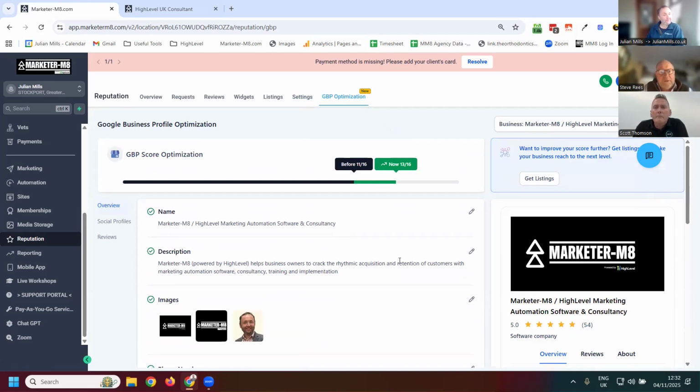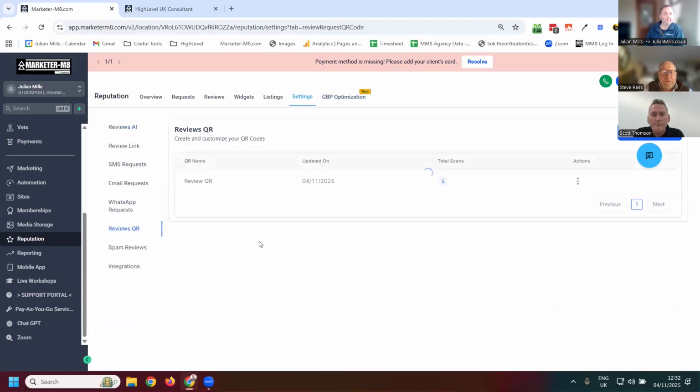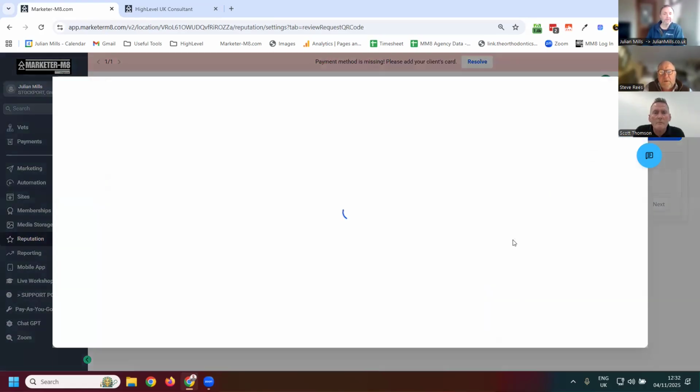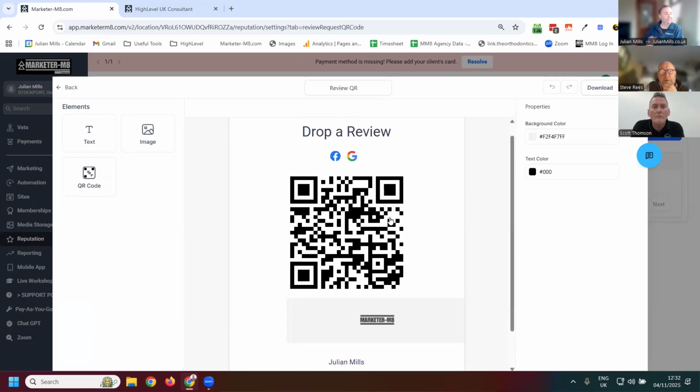The reputation thing, the QR code, was that a QR code you mentioned just then? Yes, it's here in settings. You generate a QR code to request a review. There's mine, and that one takes me straight to leave a Google review for me. Okay. Oh, I remember what I was going to say now.